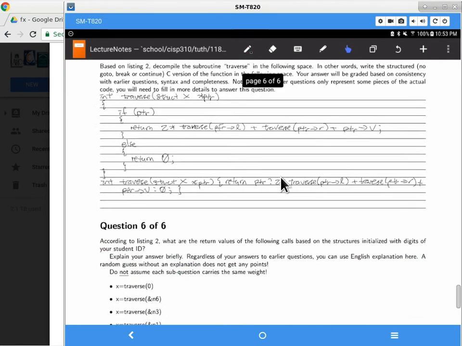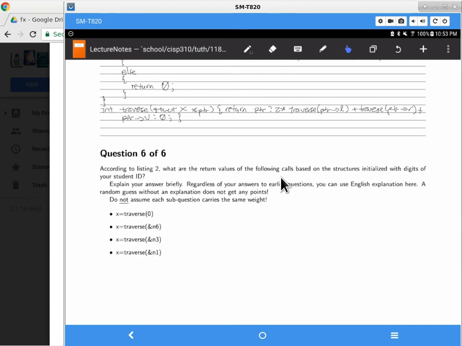Question number 6 is, assuming that you got question number 5, or you got an idea of how it works. So let me read the question here. According to listing 2, what are the return values of the following calls based on the structure initialized with digits of your student ID? Okay, so this part is, I made a little mistake here as well, because the C code and the assembly code is off a little bit. So if you go by either one, it's fine. Okay, I'm not gonna be picky.